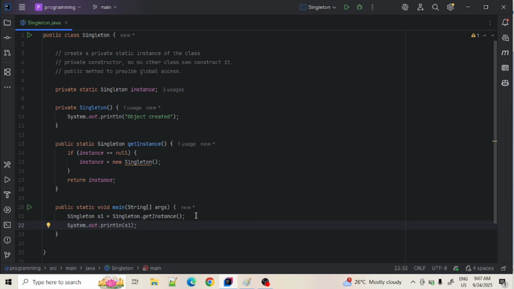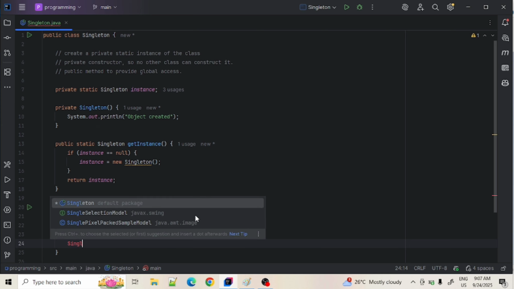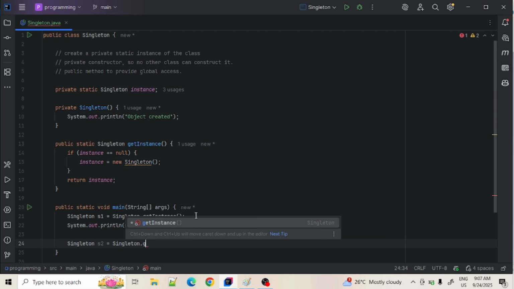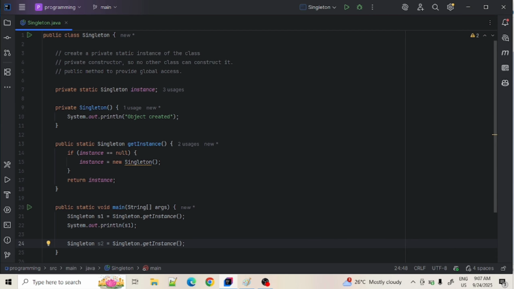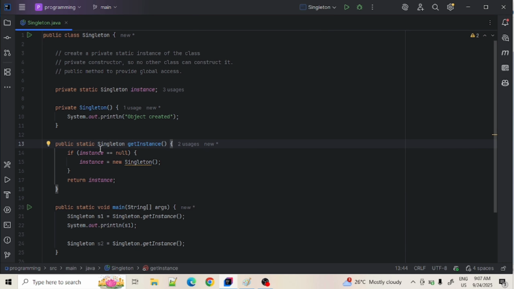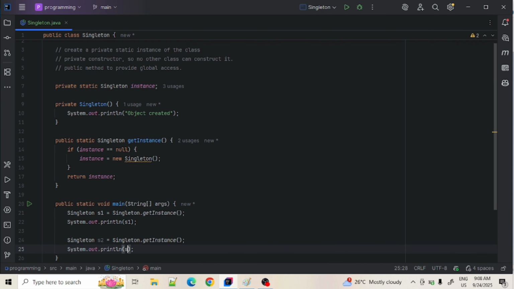S1. Again, I'm going to create another object with the help of Singleton getInstance. So what will happen? Again, it will see whether this instance is null or not. In this case, the instance is not null. It's already created by the first call. So what will it do? It will simply return the existing instance. So let me go ahead and print this S2 also.